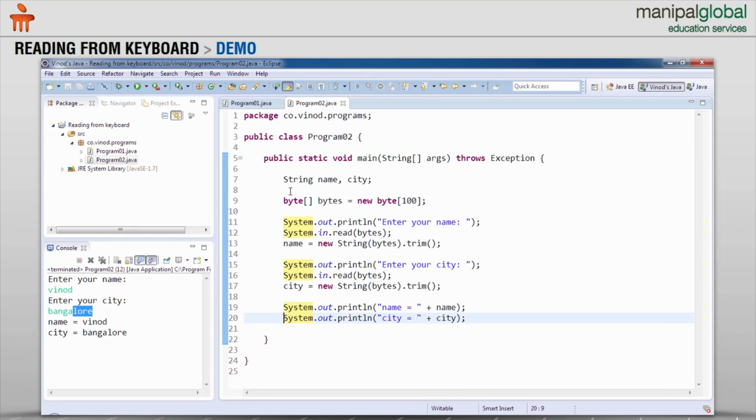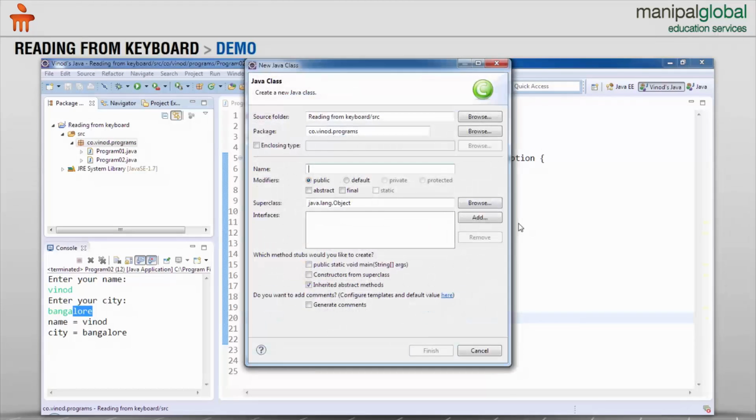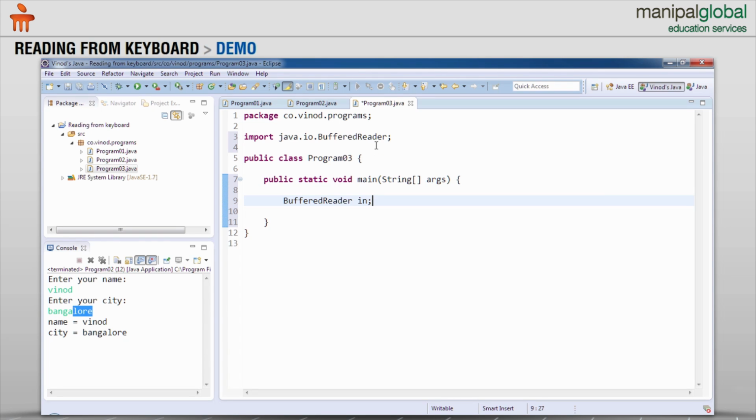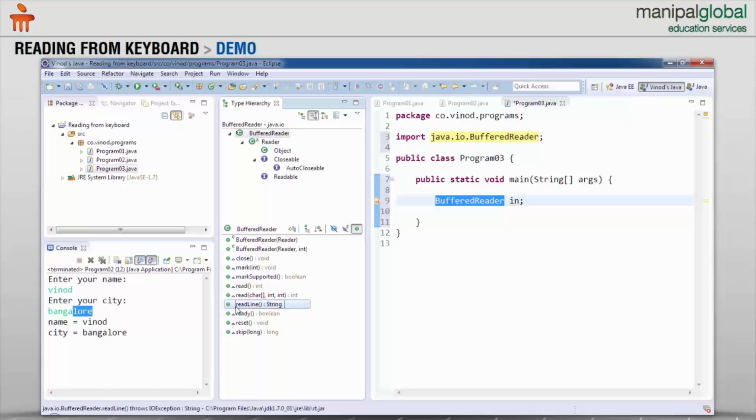Now let us see a better way of accepting input from the keyboard. Now we'll create a new program, add a main, and we want to accept one complete line from the user. For this, we can use something called BufferedReader. Let's call it in. In the BufferedReader, there is a method called readLine, which can read a complete string.